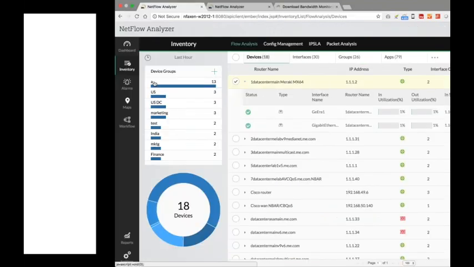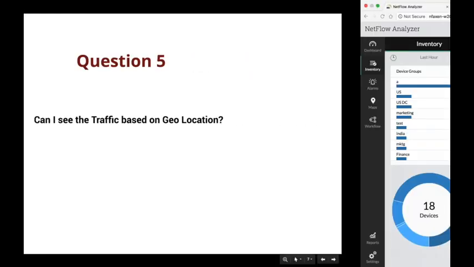So you cannot add a device in the NetFlow Analyzer. You export the flow. If you do it correctly, the devices will be auto-detected, and the interfaces as well.